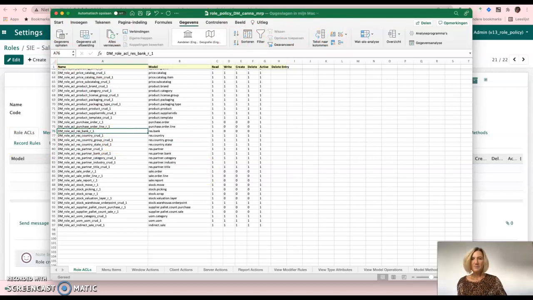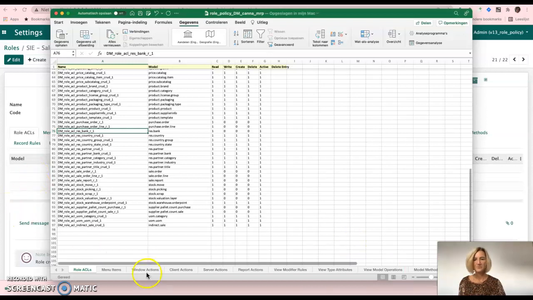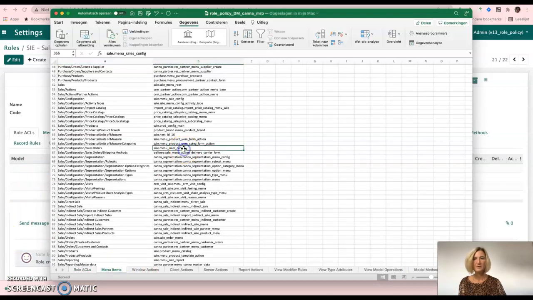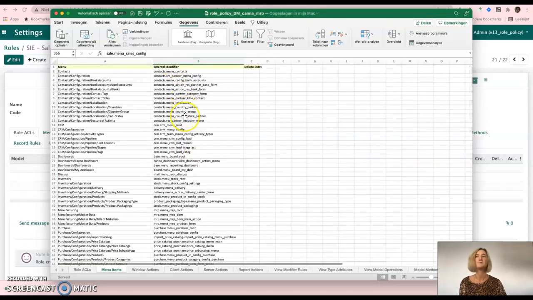On menu item level, when you do it manually, you don't need anything. You don't need to know anything about the external identifier that you find in IR menu. But if you use the spreadsheet, you will have to define the external identifier to import the menu.